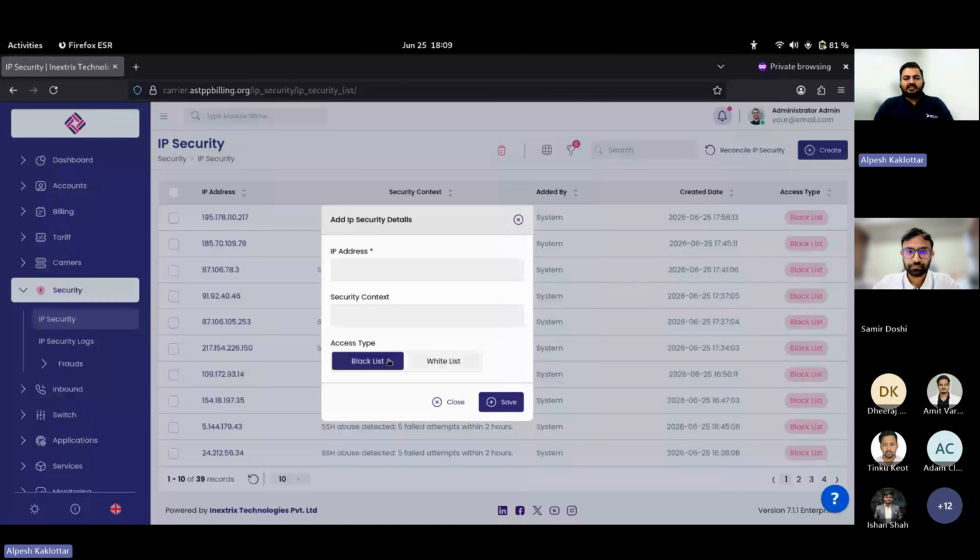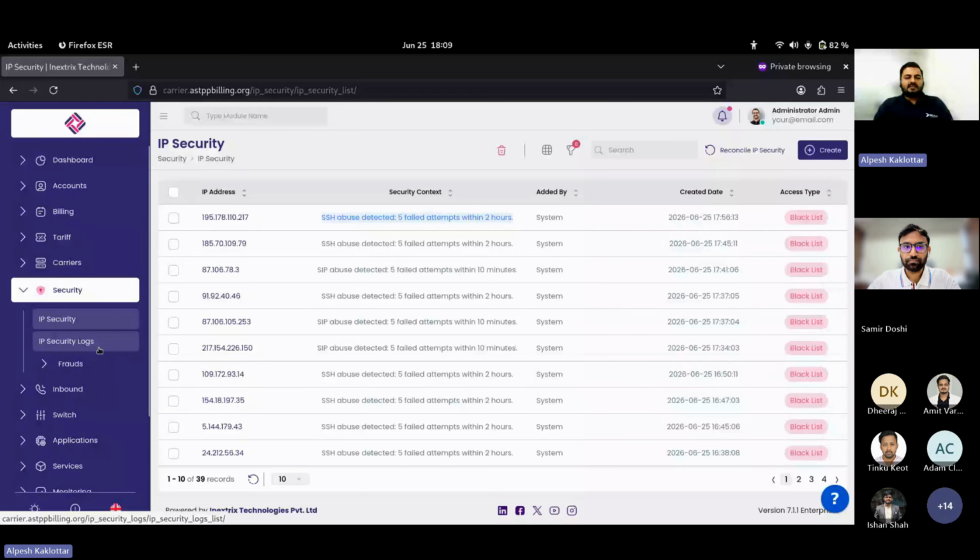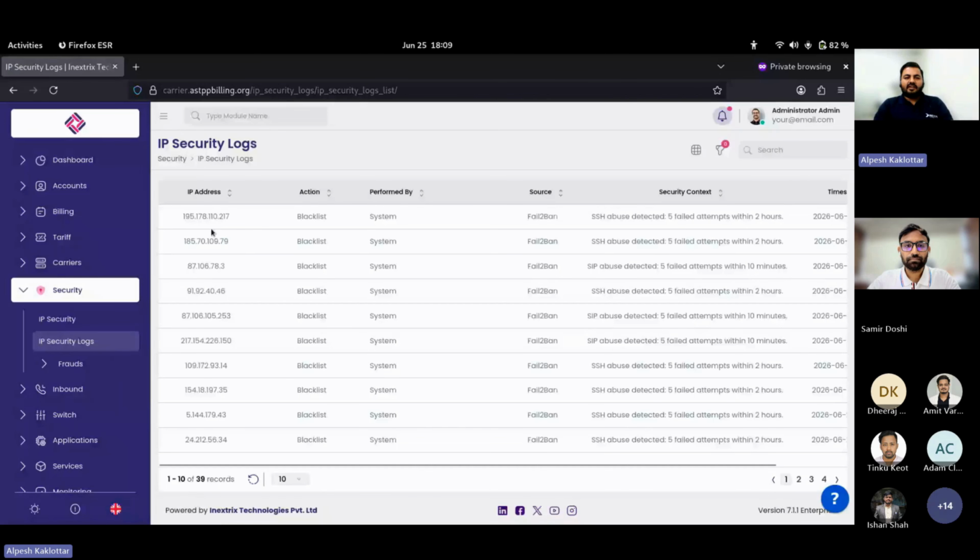Admin can manage the blacklist, or he can whitelist any IP, whatever IP is automatically banned. So here is a clear indication of who performed the operations and what the access type is, whether it is blacklist or whitelist. We are also showing the security context, why this IP is blocked. And another thing is whenever we are performing any actions, everything is logged here. So why the IP was blocked, why the IP was unbanned, who deleted, who created the IPs.